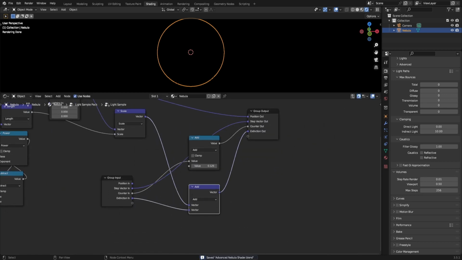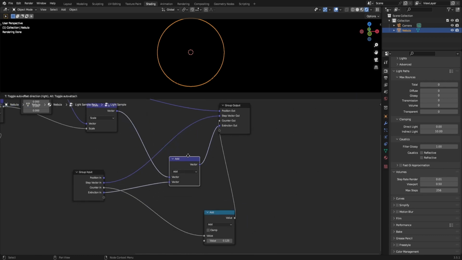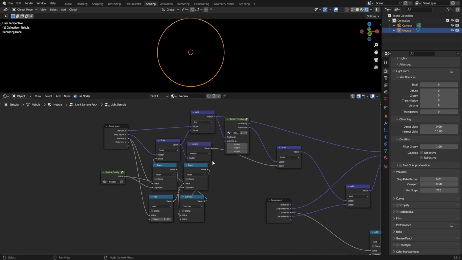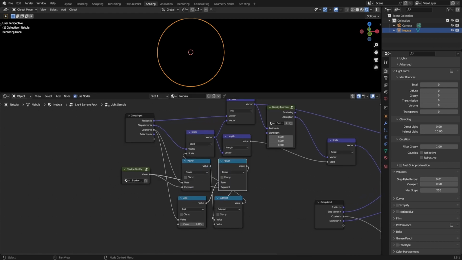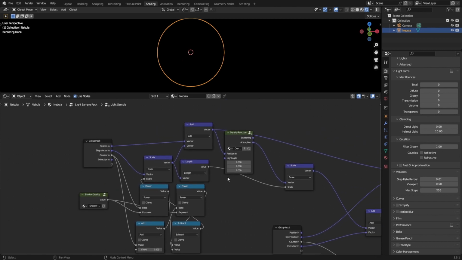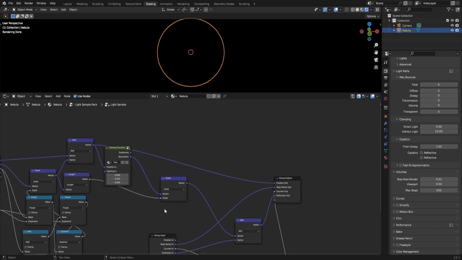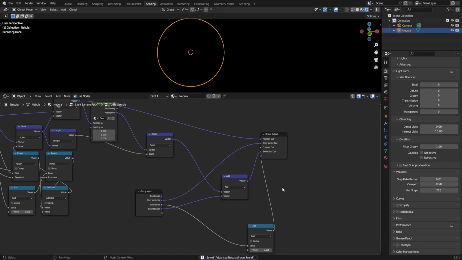Okay, the extinction in and this being scaled by the length. So that's this. Scale, add, position in, position out here. Step vector is just that.